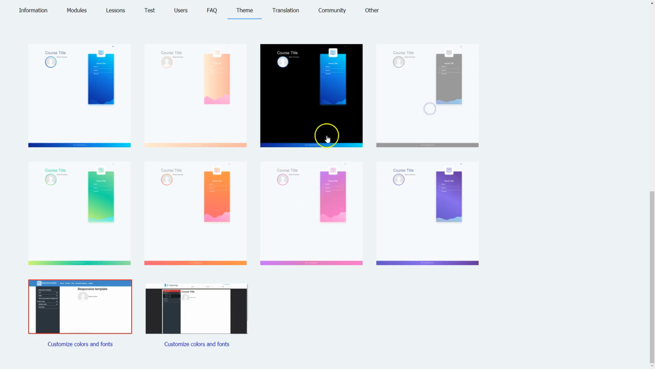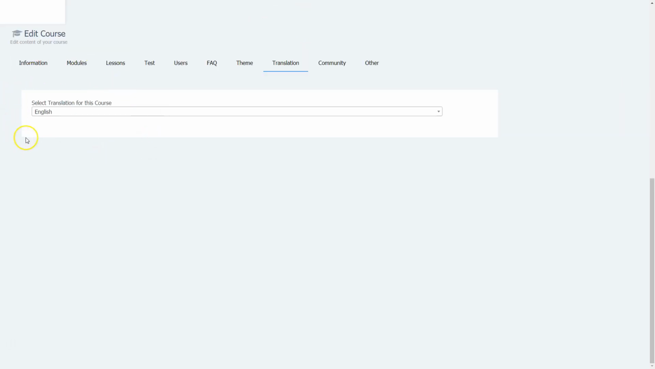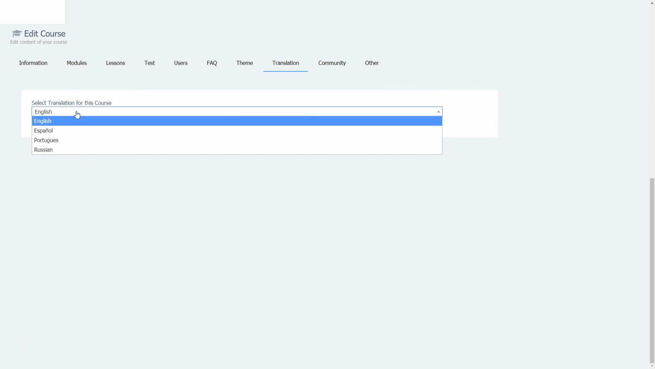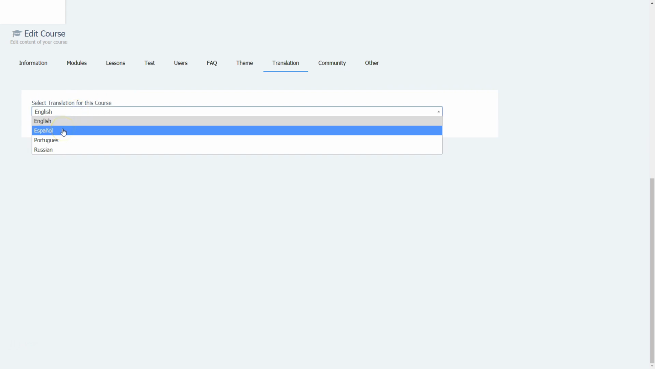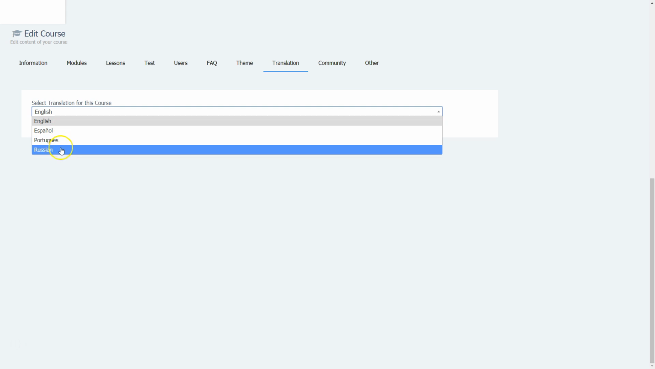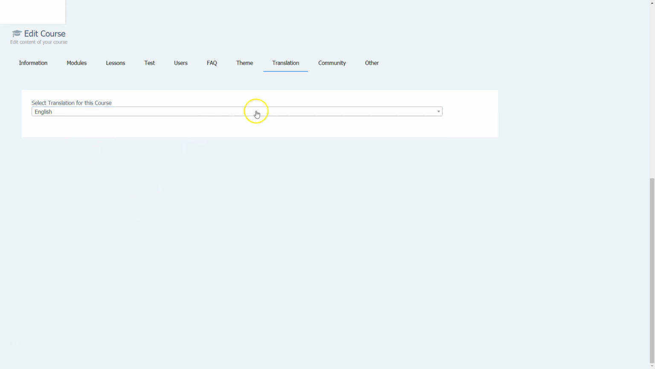And I can close out of that window. And the next area I'm going to go into is translation. So in here, I can set the translation for this course. Right now I'm working in English, but if I wanted to translate it, I could translate it into Spanish, Portuguese, or Russian. We're going to leave it English.